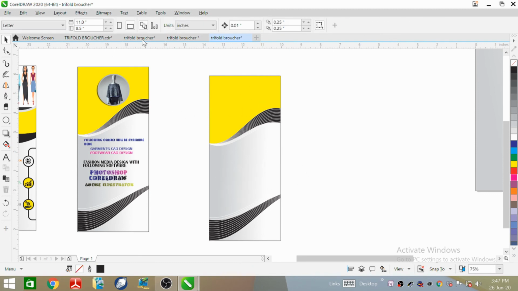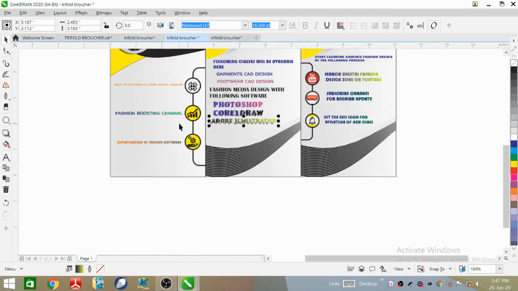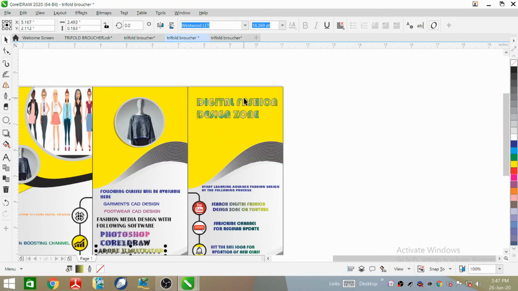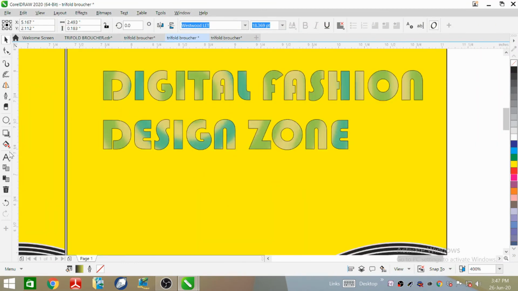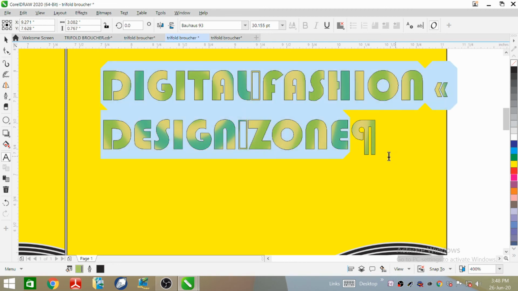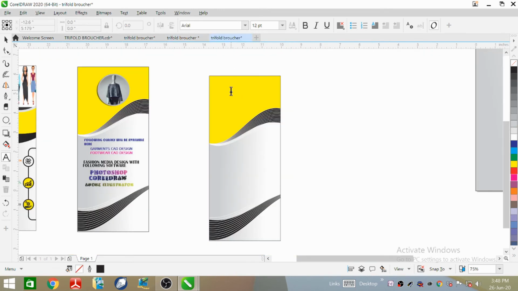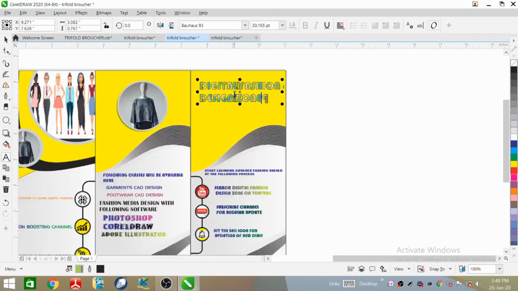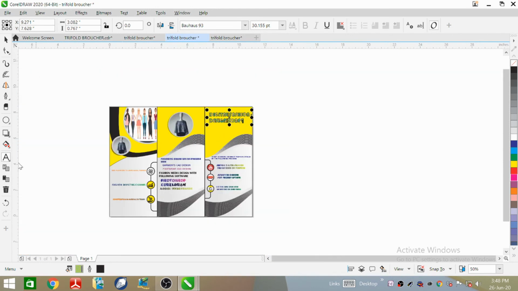After that, we have to go to the text menu. We have already created all this text. We have to go to the text tool, left click over there, and then right click, copy, and paste over here.